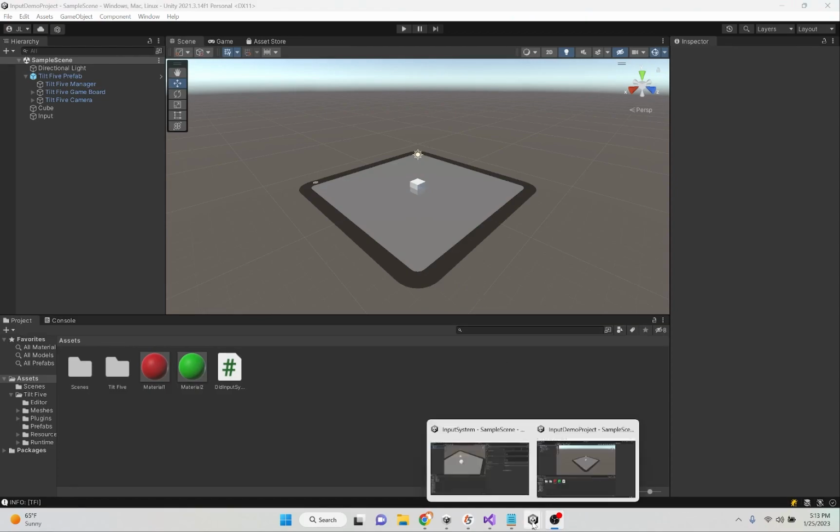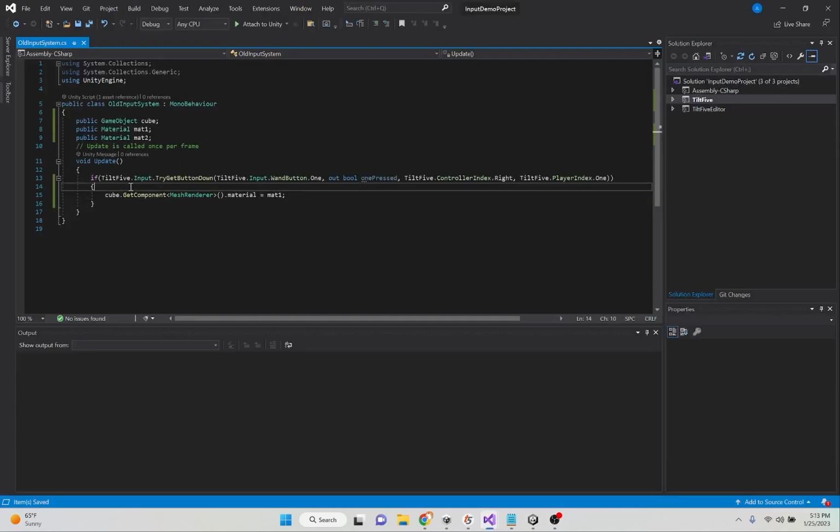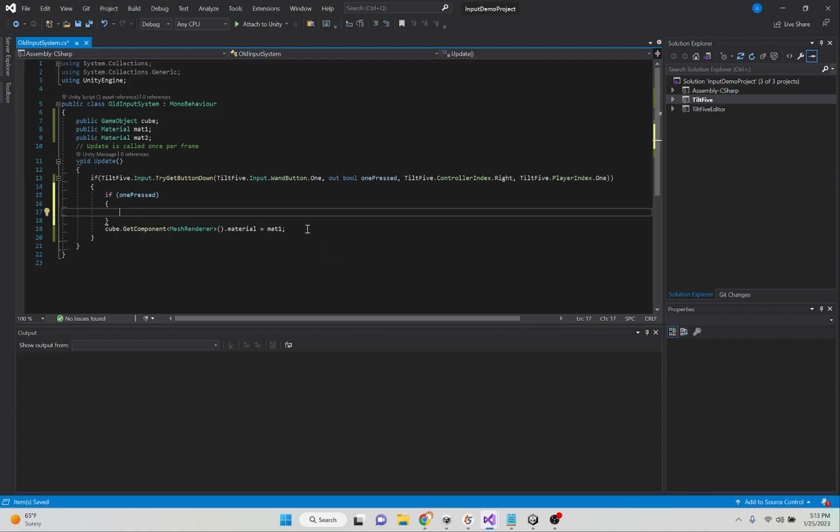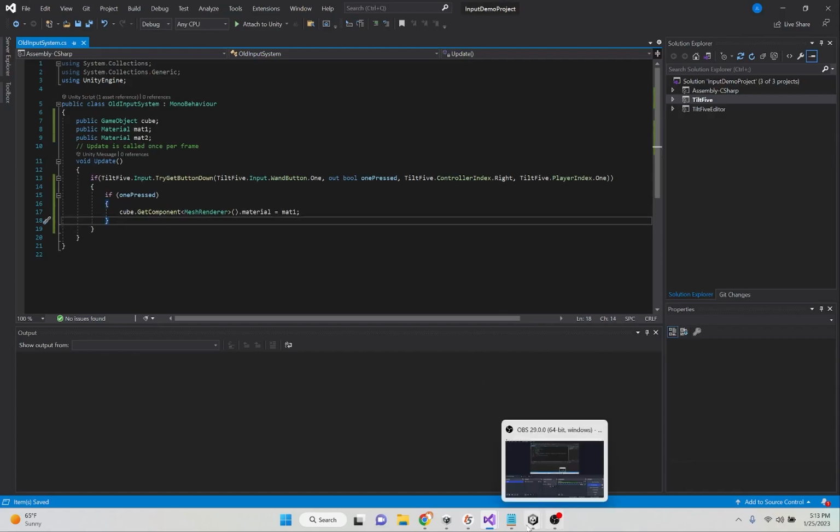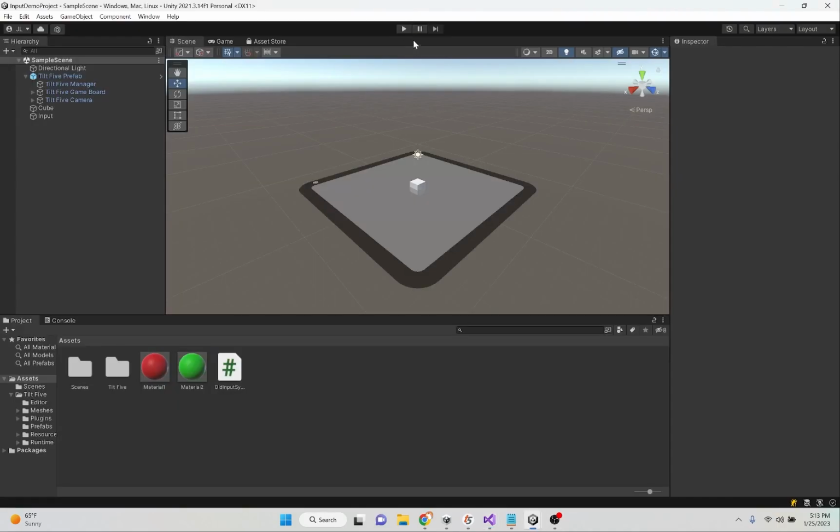One important thing to be aware of is simply checking if you were able to get the button doesn't actually give you the result of whether it was pressed. You also need to check the value of your output variable, in this case one pressed. Otherwise, you're just always going to get a value of true. So with that in place, let's give it a check.